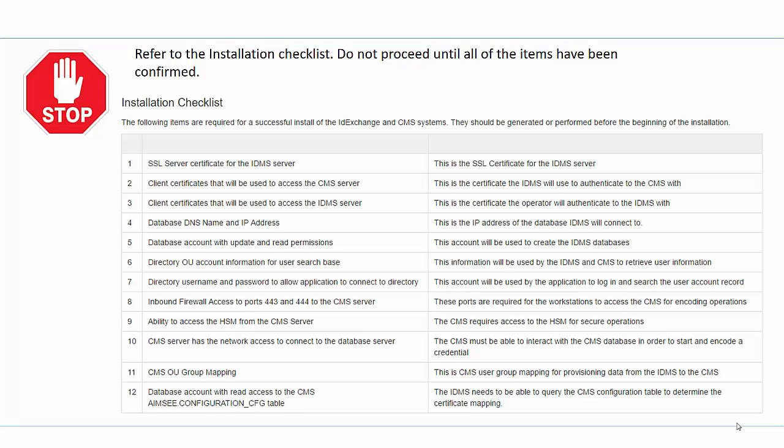Number 3, the client certificates for the IDMS server. During the installation, the installer will connect to the IDMS server using a client certificate to configure and finalize the installation. Number 4, the database DNS name is required so the IDMS can be configured to connect to the database. Also, database account and update read permissions, which we'll cover momentarily in greater detail. The IDMS requires read and write access to the database in order to be able to write various configuration data.